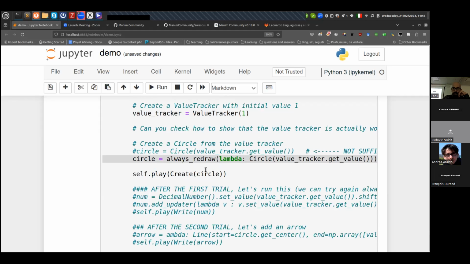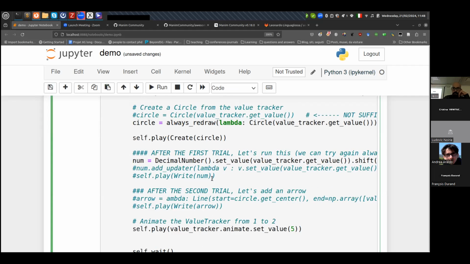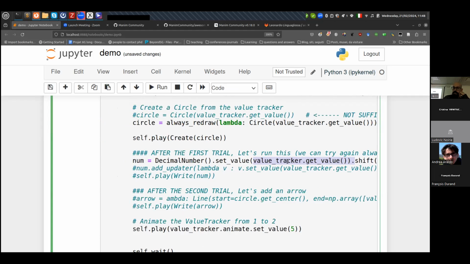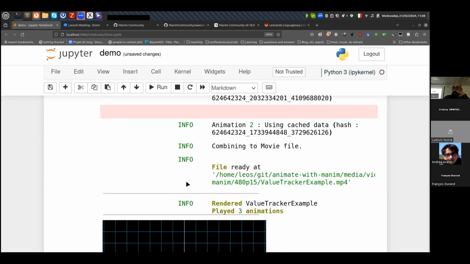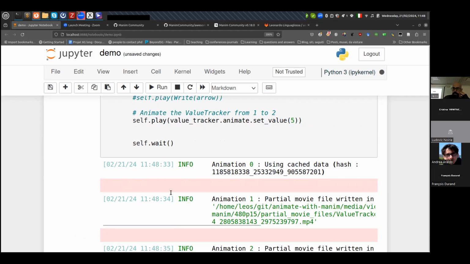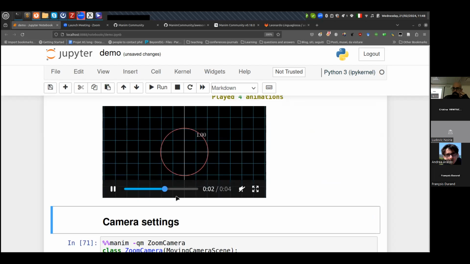For instance, after this first trial, let's add a decimal number. So this decimal number is another object whose value is set to track the get value. I'm also shifting it 1.5 up and 1.5 to the right. So if I add this decimal number, for the moment, nothing will happen because it's not added. I want to write the decimal number. So nothing is happening because I do not have an expression that is always being redrawn to adapt its value in order to follow the value tracker.